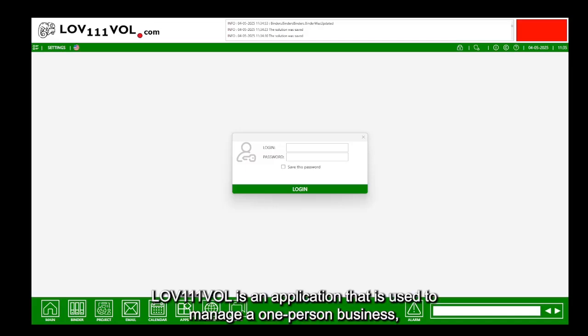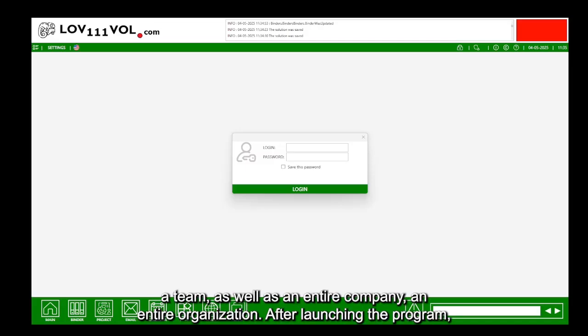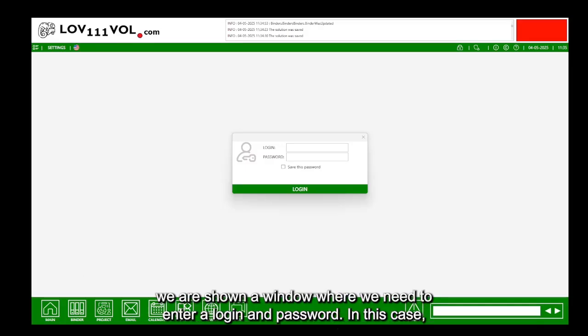LOV111VOL is an application that is used to manage a one-person business, a team, as well as an entire company, an entire organization. After launching the program, we're shown a window where we need to enter a login and password.